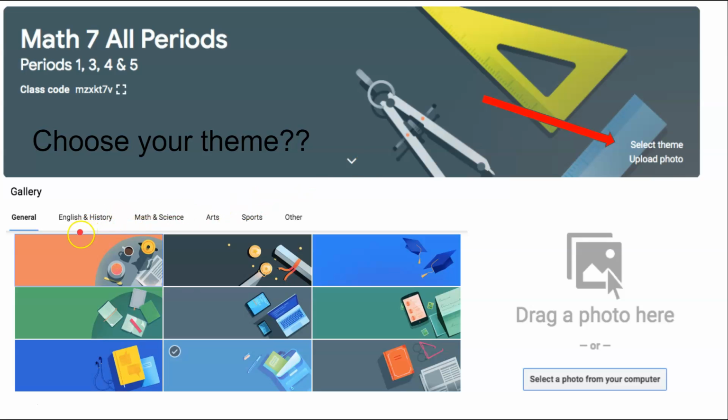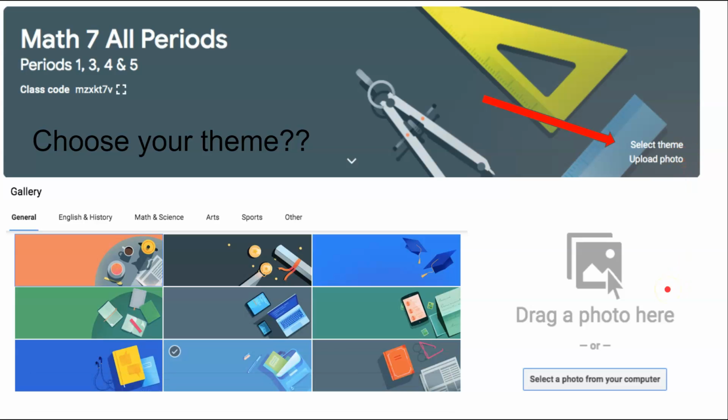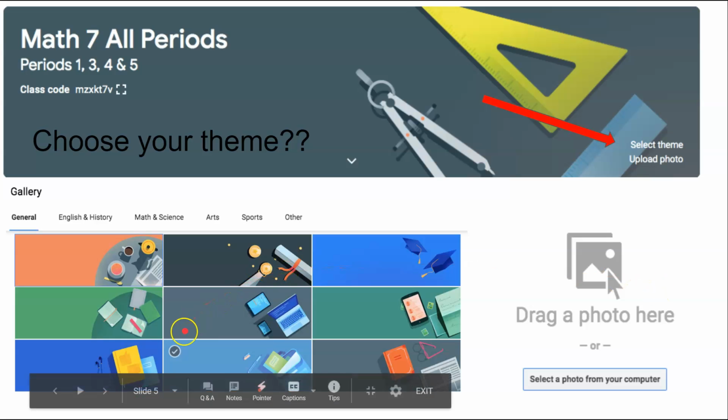But if you want to just do a pre-designed theme, Google has lots there for you. You can even search by subject and go from there. I went real classy and went with the math theme right here for my math class. But if you want to add your photo, just click Upload Photo, kind of like a Facebook background that you've probably done before as well.